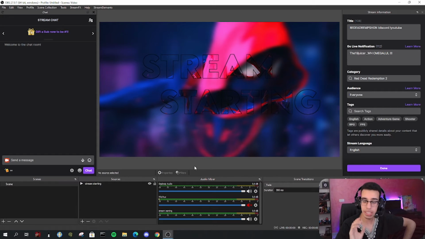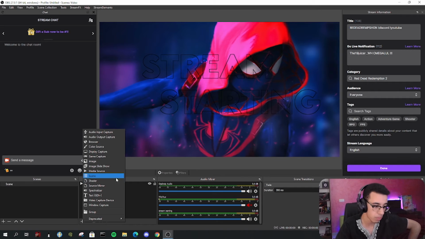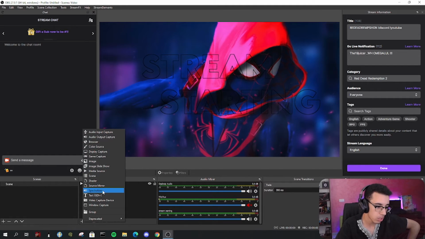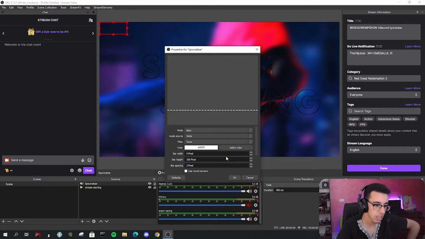Okay, but we didn't finish yet. We still have steps to do. Now this is where the plugin actually comes into play. We want to search it. It's gonna be called Spectralizer. Hit it. Yes. Okay, there we go.